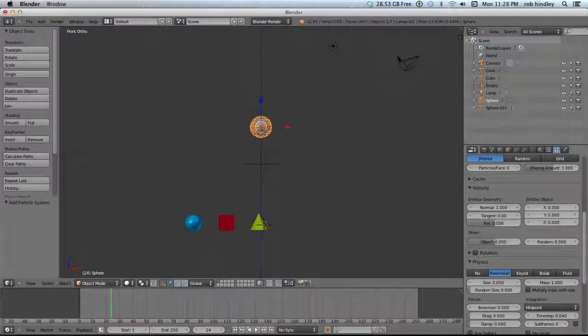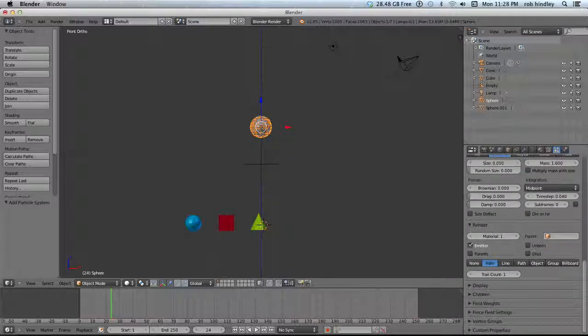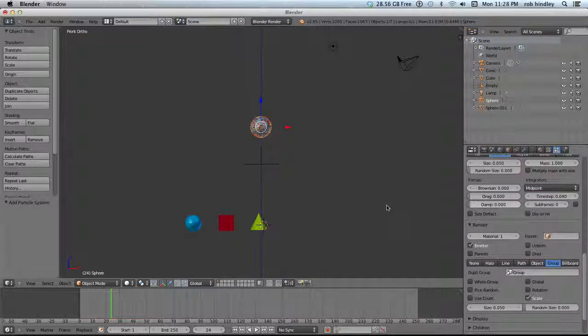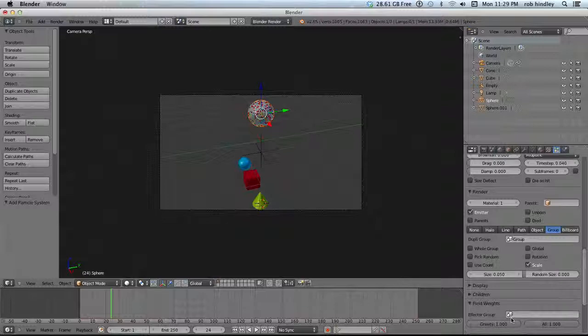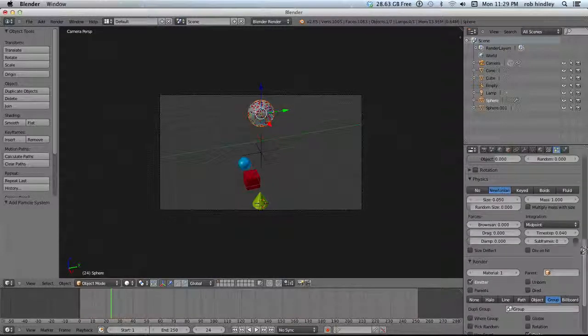And then if we go down to, let's see, I have to look at my notes. If we go right down to render, instead of halo, we'll click on group and select group, and you can see they are now in the emitter. The other thing that we need to do is go to field weights and get rid of gravity, because we don't want them falling down, we just want them shooting straight out. And we don't want to render the emitter, so in the render panel, uncheck emitter.